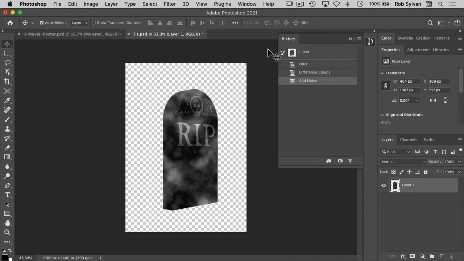Instead, the History panel has added a state for the task you just performed, Add Noise, following the state you had selected, Difference Clouds. You can click any state to return to that point in the process, but as soon as you perform a new task, Photoshop deletes all dim states.